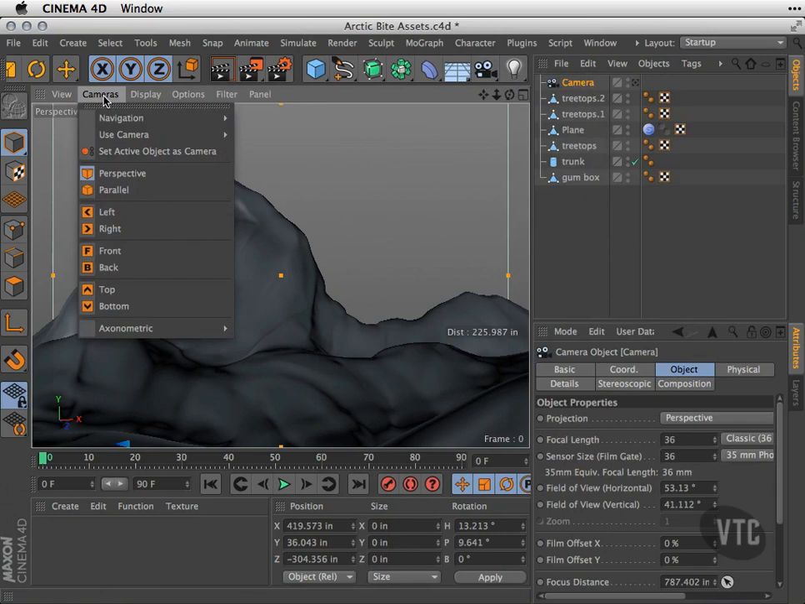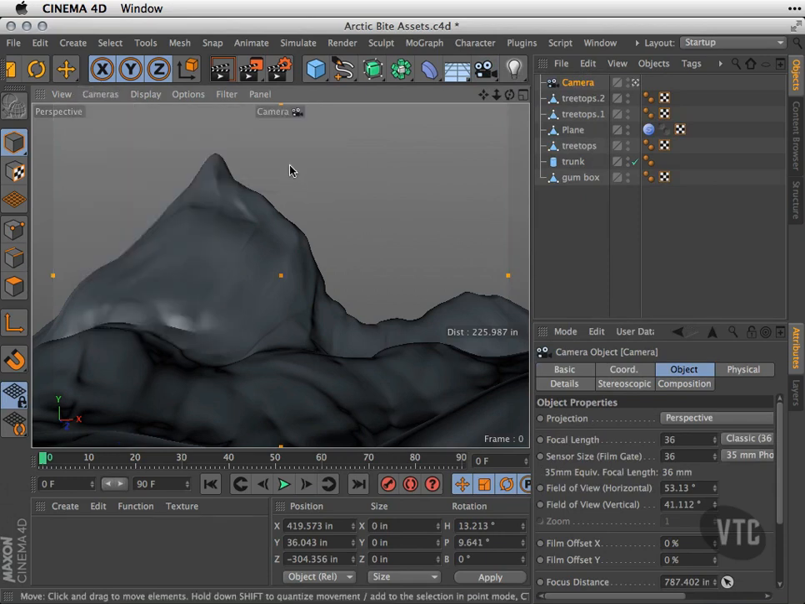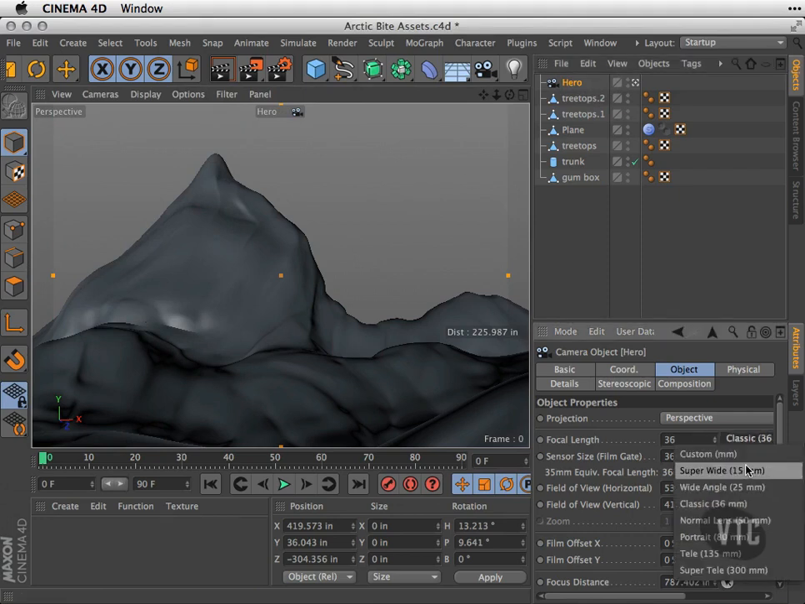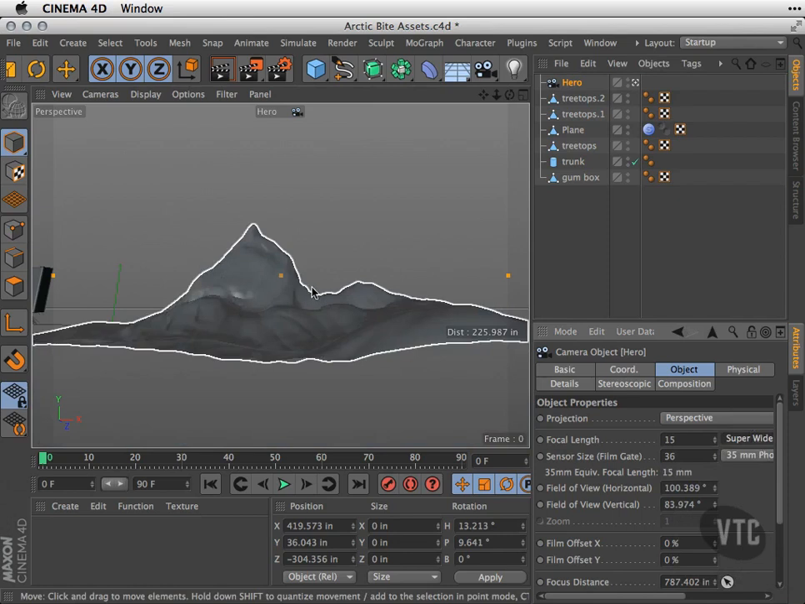So I'm going to go to Camera, and we're going to go to Use Camera, and we're going to choose the camera we just placed in here. We can, of course, name it if we want to. Call it Hero. And it says Hero right here. And what I'm going to do is change the camera. So I'm going to go to the focal length and just play around with some of the different views here to see if I'm going to get the angle that I want.